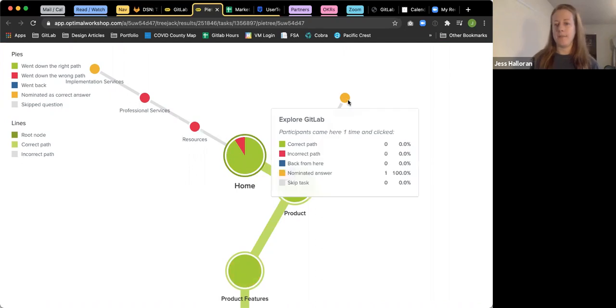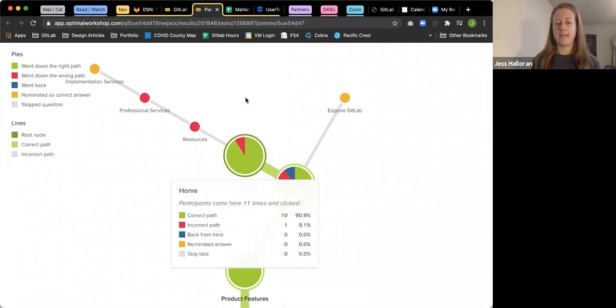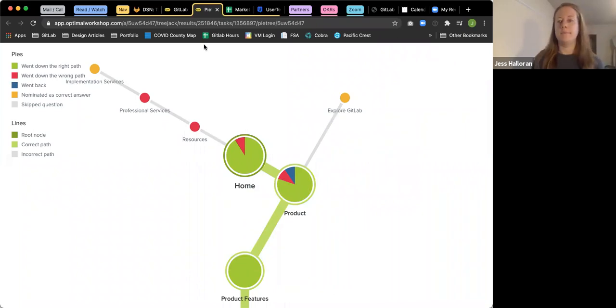You can also see how many people nominated the answer as correct. You can see how many people went there, but then didn't decide that that was correct. So it's just a good way to see. This was a pretty straightforward answer, but on some of them where they're not getting it correct, it can spider all over the place.